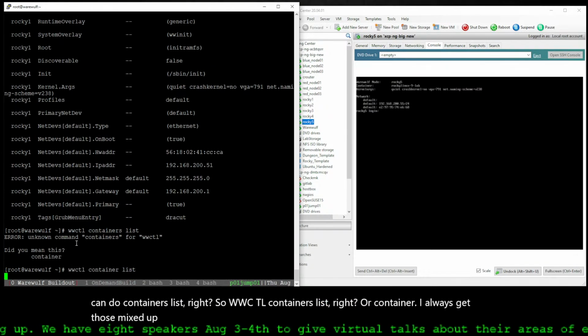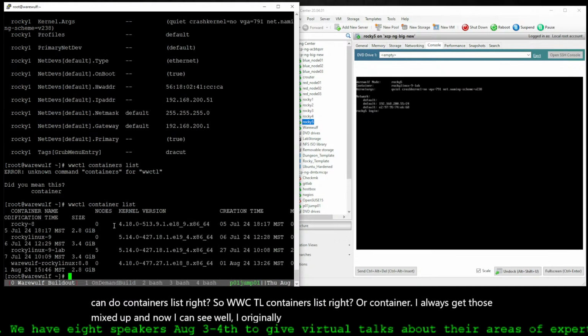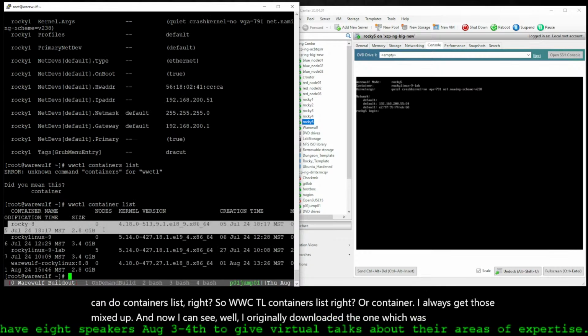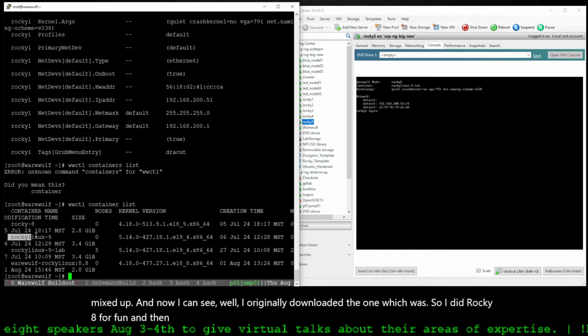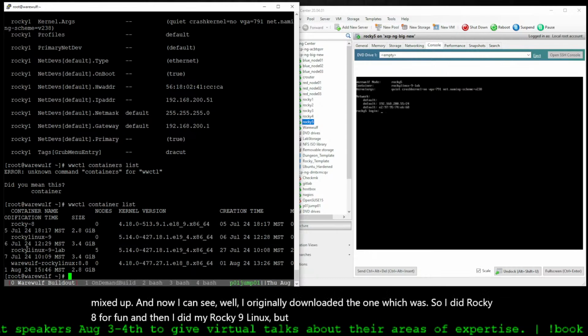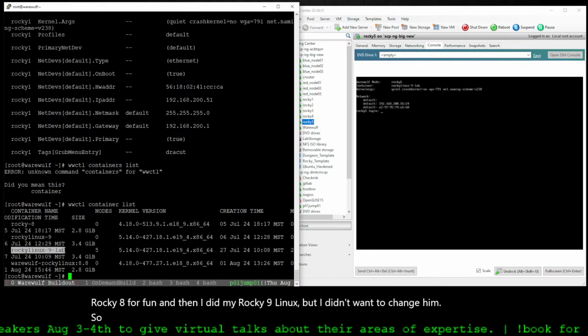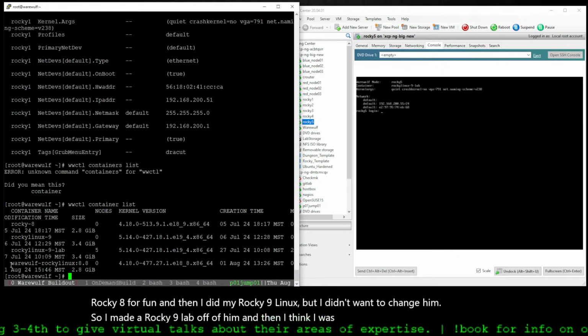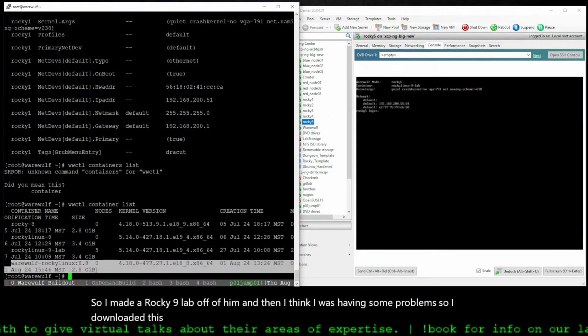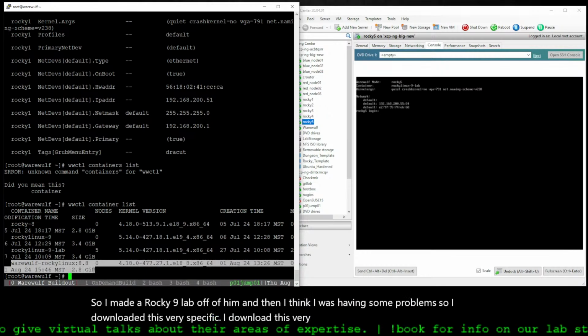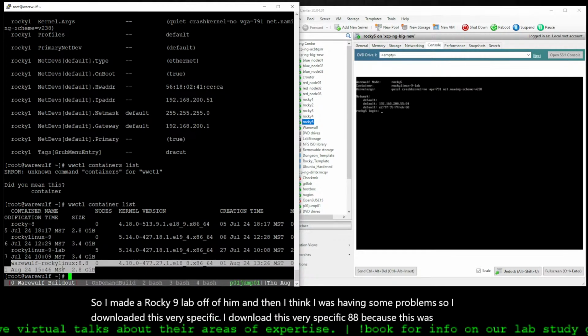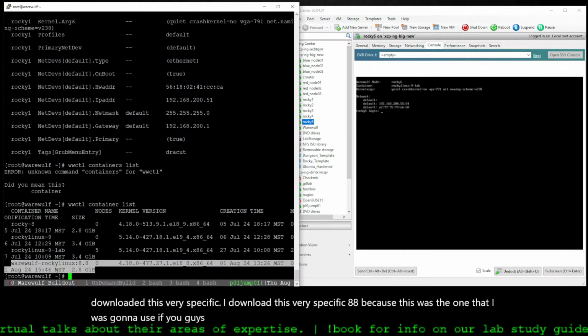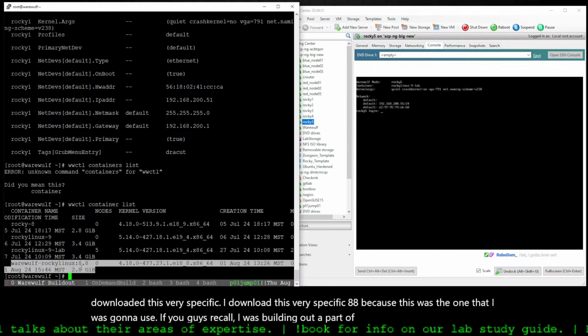And now I can see, well, I originally downloaded the one, so I did Rocky 8 for fun. And then I did my Rocky 9 Linux, but I didn't want to change him, so I made a Rocky 9 lab off of him. And then I think I was having some problems, so I downloaded this very specific 8.8 because this was the one that I was going to use. If you guys recall, I was building out part of the cluster, and I wanted to put Open OnDemand on it.